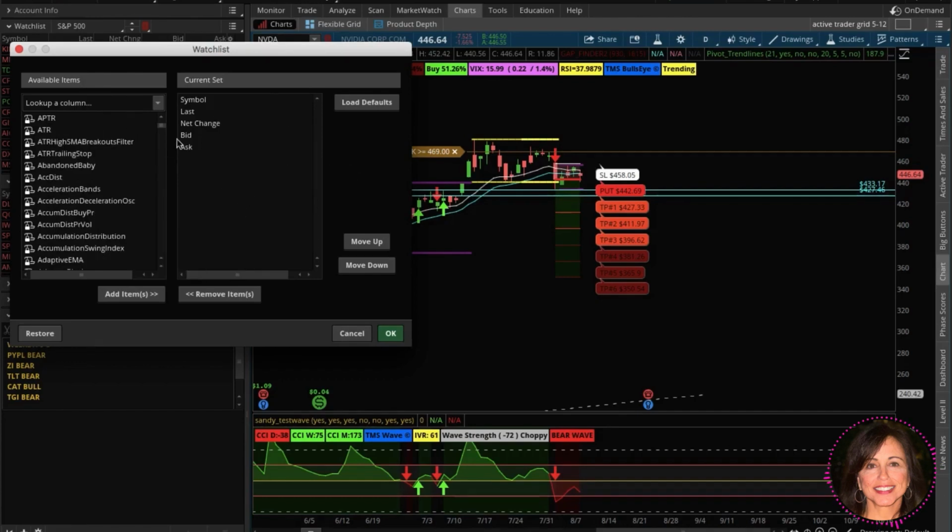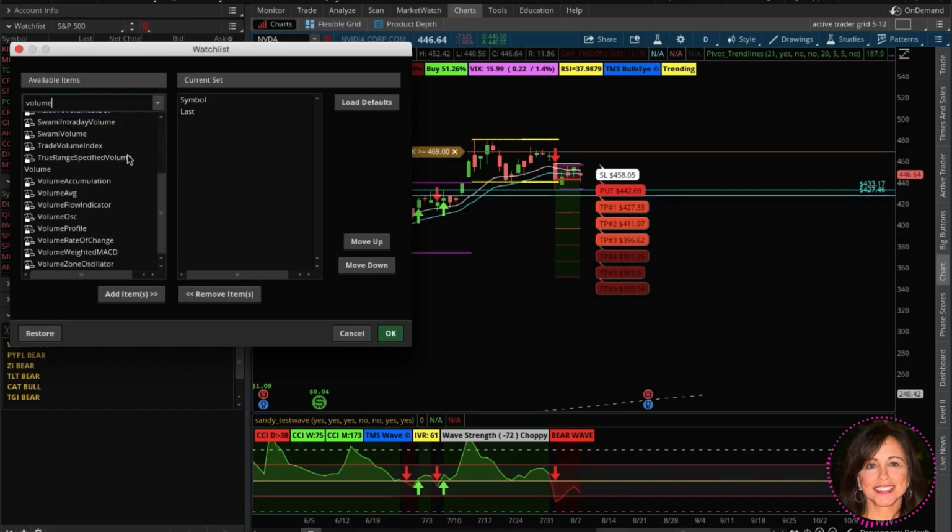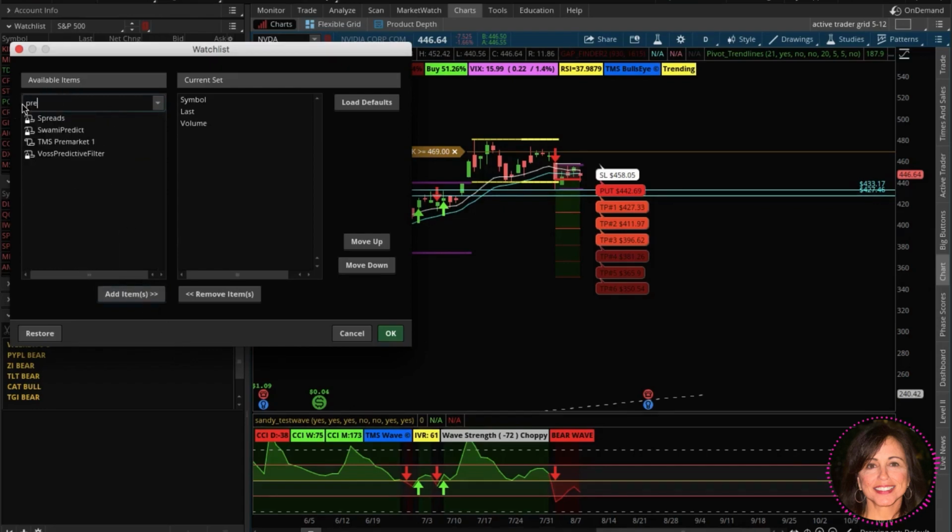And what that does is it actually creates a different column for you. So let me get rid of these and I'll show you how that works really quick. I don't want to know the bid and the ask. I typically just like to know what the last price is. Let's say that I also want the volume of the stock. You can see that volume is right here, so I'll go ahead and add that as a column. And then I do have a pre-market special column. Let me see if I can find that. I'll pull that. And then we also have some custom indicators.